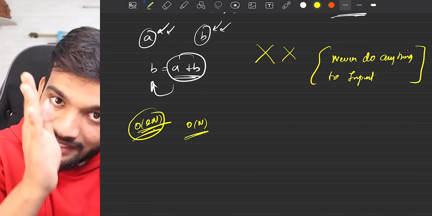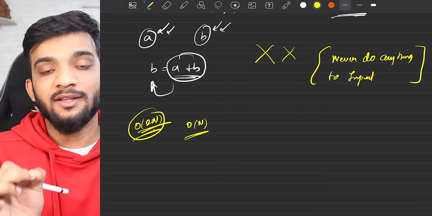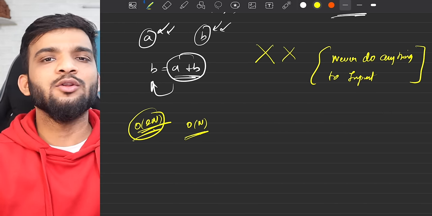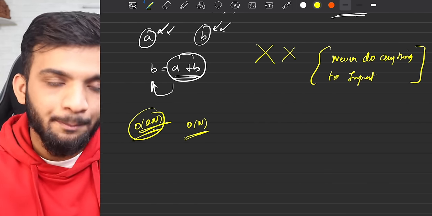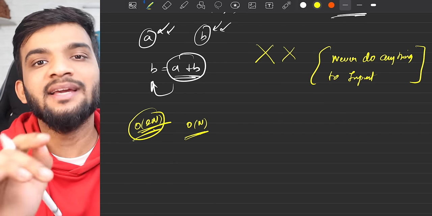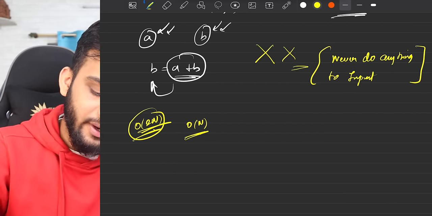No one is going to reject you if you're using O(2n) instead of O(n). If the interviewer specifically says, do it on the input, then you can use the input. Otherwise, do not. And you can tell that to the interviewer. You can explain that I do not want to tamper with the data, that is why I'm taking an extra variable in order to solve this problem. Keep this in mind forever.